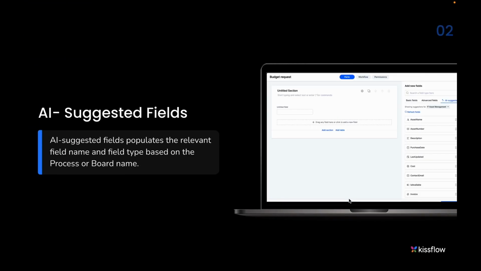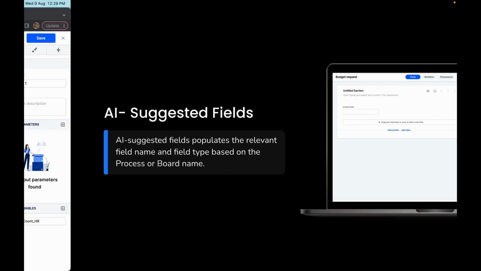Now, moving on to the next one, AI suggested fields. It's my favorite part. Unlike the basic and advanced fields within a form, which need to be configured, the AI suggested fields are populated with the help of the relevant field name and field type, right? Let me show this in action.